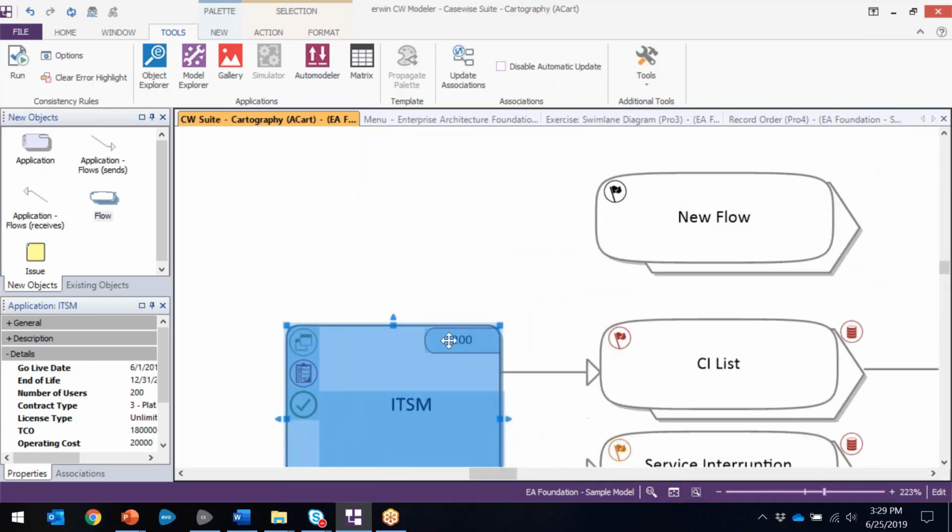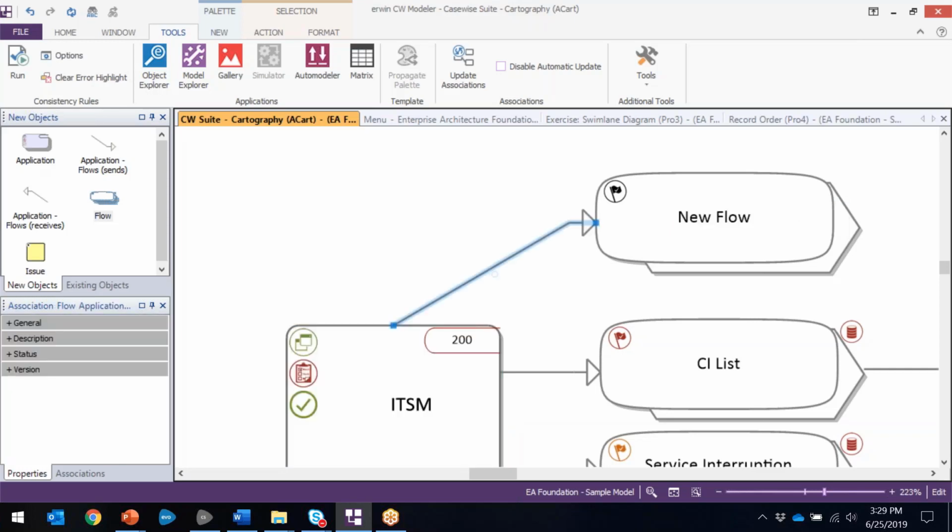F6 lets us zoom in on a specific object. I can grab this little pointer. And you can see at first, it's just a circle with a line going through it, meaning I can't just leave it here. I have to connect it to something. So I'm going to connect it to a new flow. And it allows me to choose, do you want this to be the application flow sends or receives? And I'll do send. Sends makes the arrowhead go to the right. The receives would go the other way.